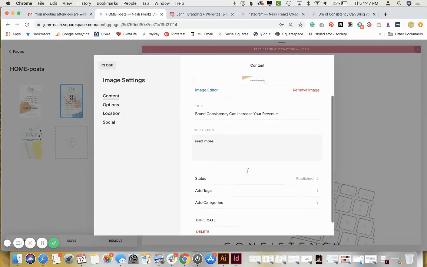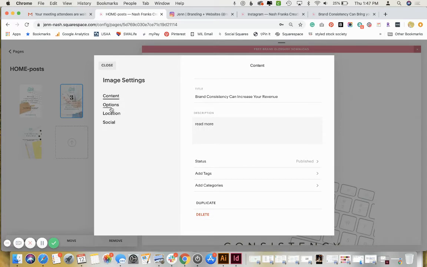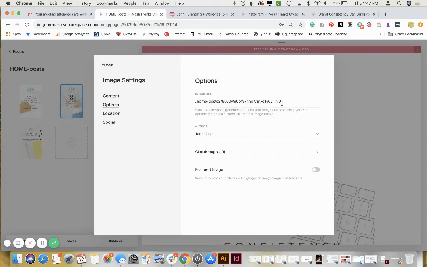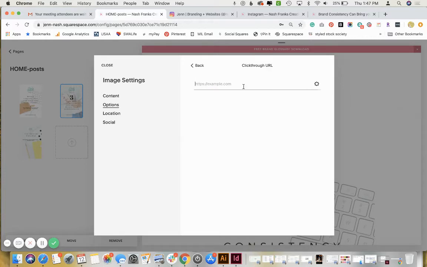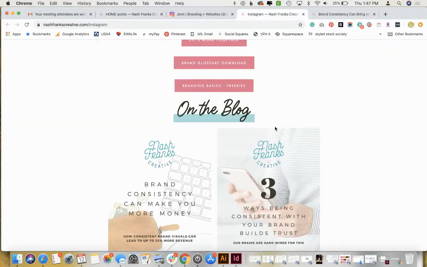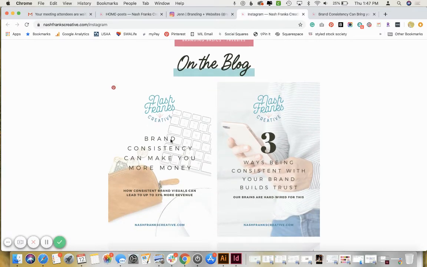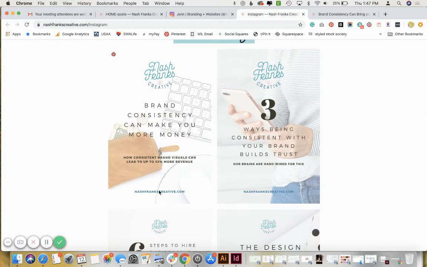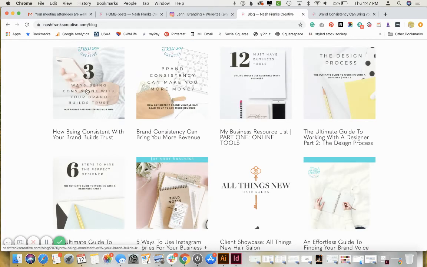There's the title. I have read more. And then under options, it's automatically generating that. Oh, I'm sorry, click through URL. That's where I need to go. And put it in there. Save. I wonder if this is working, because that just made me realize that these might not be working on my site, because yep, sure enough, there was no link there.